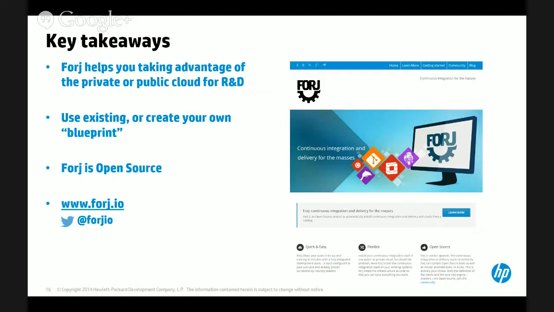So Forj really helps you to take advantage of the cloud infrastructure that you may have set up recently, or maybe you have been taking advantage of the cloud for a long time, but really taking advantage of that for R&D. This is what we think Forj does for you. So it's all based on blueprints. Really looking forward to contributions there. And as I mentioned a number of times, this is all available on Forj.io, or available soon, because this show is recorded. And we also are there on IRC and Twitter.